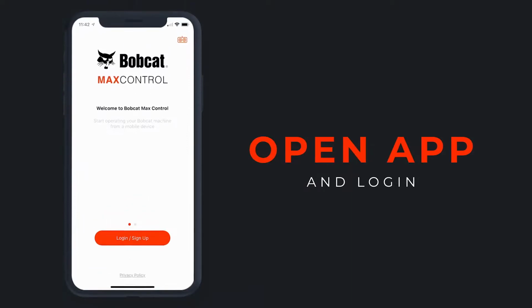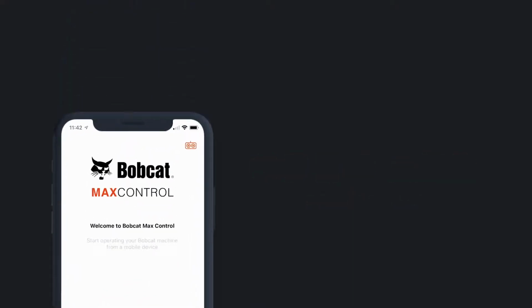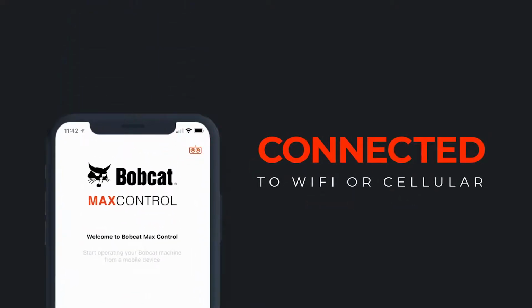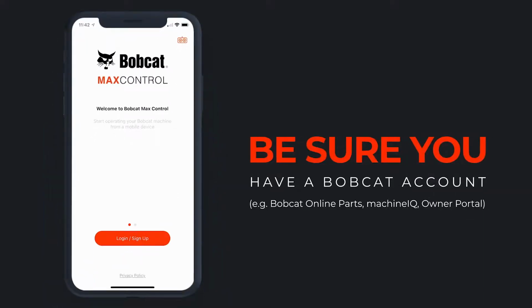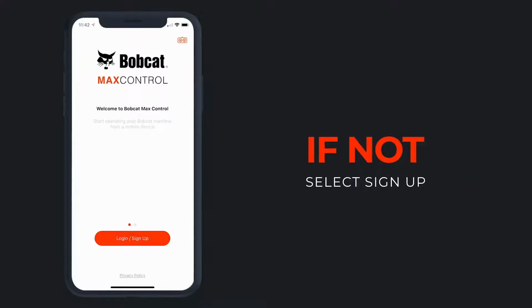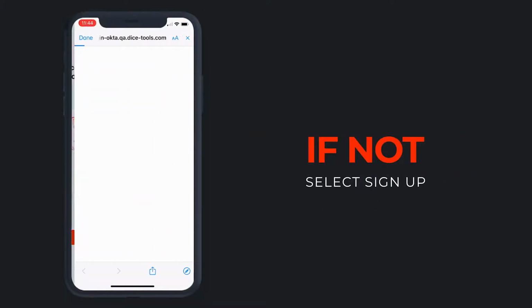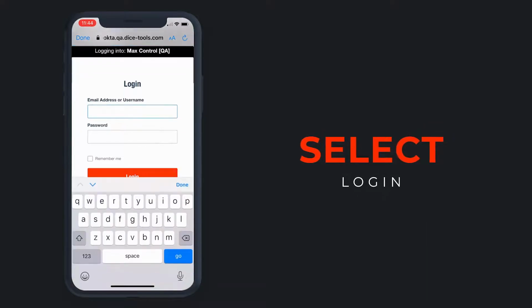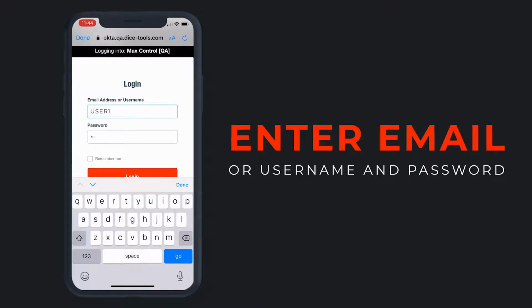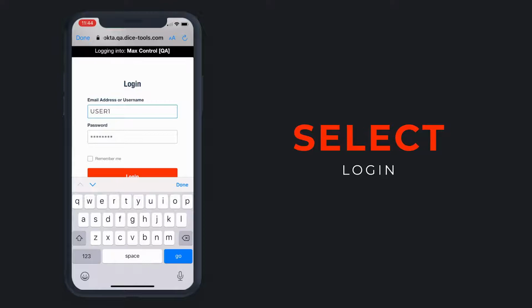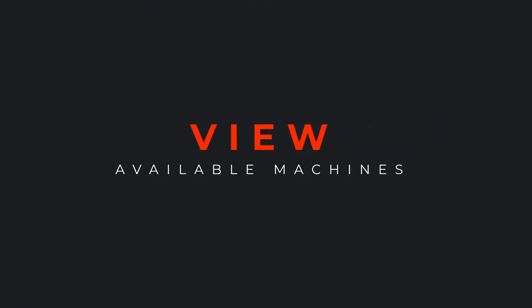Open the Bobcat MaxControl app and log in. Be sure you are connected to Wi-Fi or have cellular connection in order to log in. To log in, open the app. Be sure you have a Bobcat user account. If not, select Sign Up. Otherwise, select Log In. This will redirect you to the Bobcat user login site. Enter your Bobcat user email or username and password. Then select Login.